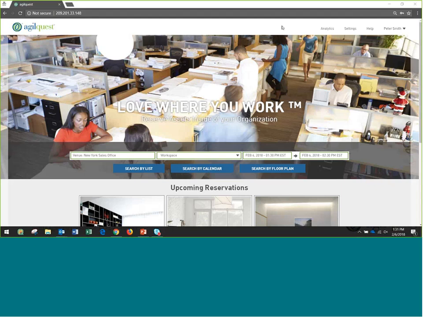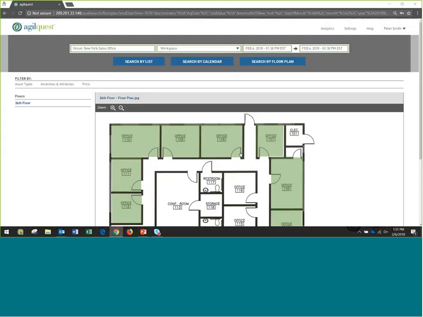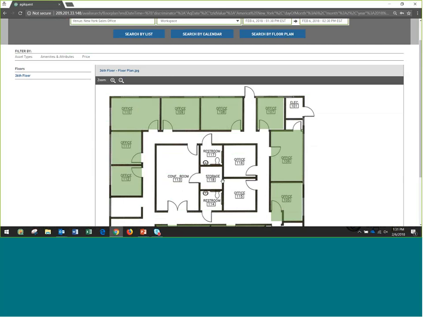Michael mentioned, when he was doing his demonstration, the search by list and search by calendar view. You'll see on my screen there's a third option here, which is called search by floor plan. Just like on his, my choices are preset based on my preference. It's very personalizable, so each individual defines their preferences. I'm going to go ahead and search by floor plan, and you can immediately see a floor plan image of the spaces that are available to me.